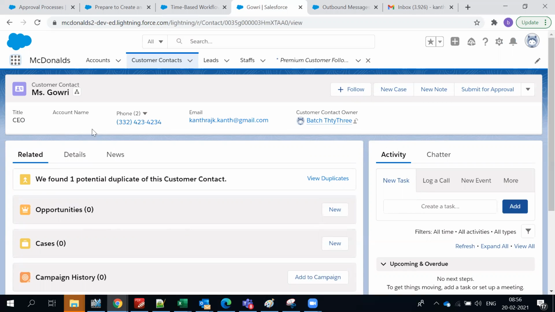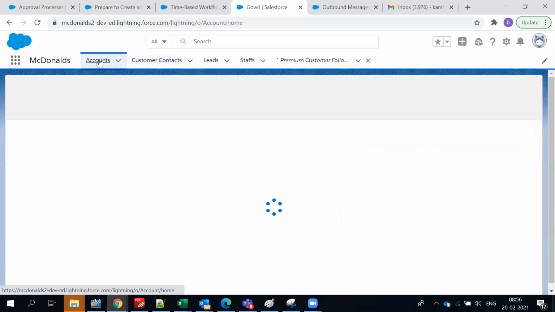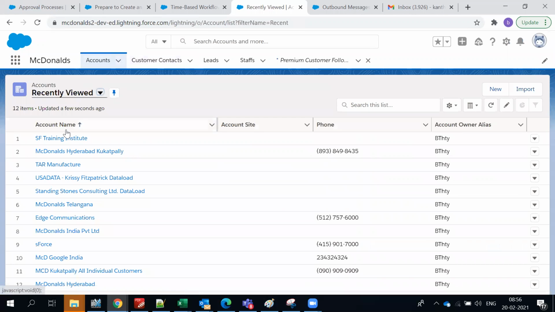So for me, I'm not connecting anything on the content for the approval process. I want accounts that are specifically restaurants. If the record type is restaurant and someone is submitting the restaurant record, I'm just sending an approval to my managers so that the restaurants can be opened in the respective locations. So any branches you see here are all approved branches. That's how it should be.